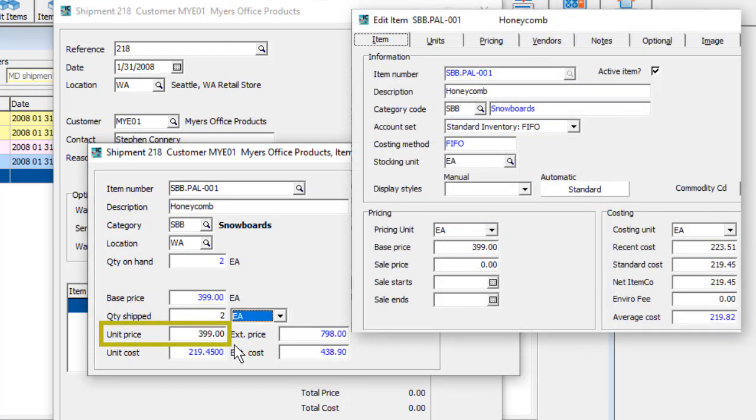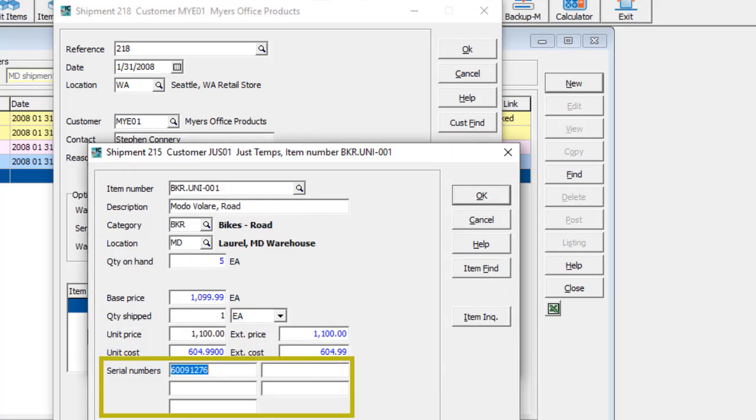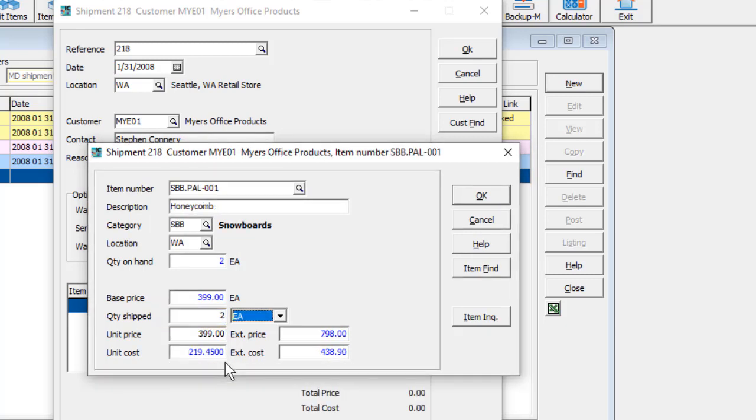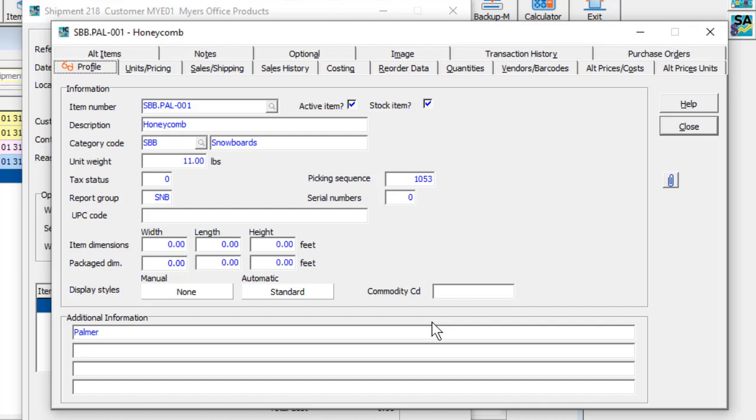The unit price will default from the item's base price and may be changed. Item cost is only for display unless the item uses the user-specified costing method. If the selected item supports serial numbers, the defined number will appear at the bottom of the screen, and the quantity shipped will be limited to exactly 1. Access item inquiry with or without sales and costs, depending on security group setup, to view information about the selected item during transaction entry.